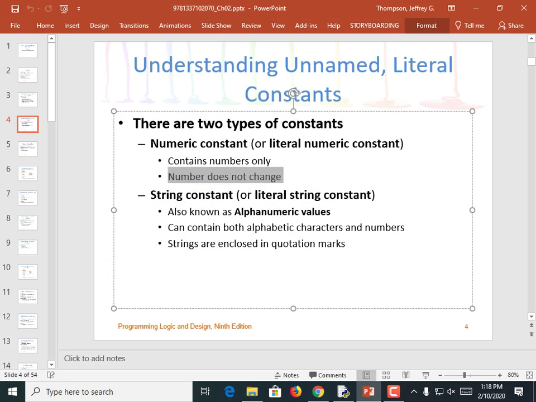A string is known as a series of alphanumeric values. Why is it called alphanumeric values? Alphabet, right? Numbers, anything you can type on the keyboard, all the symbols.